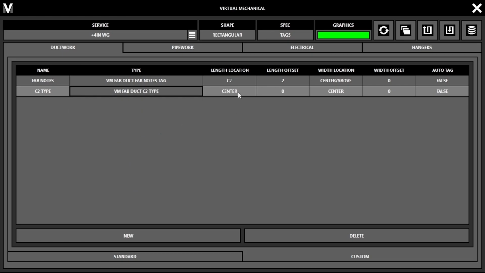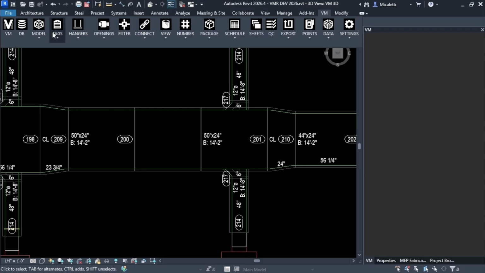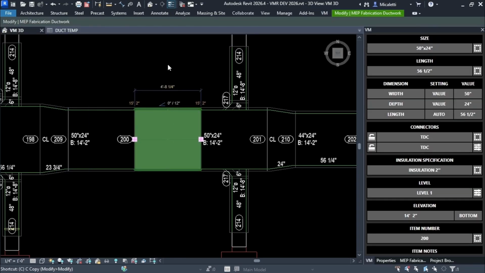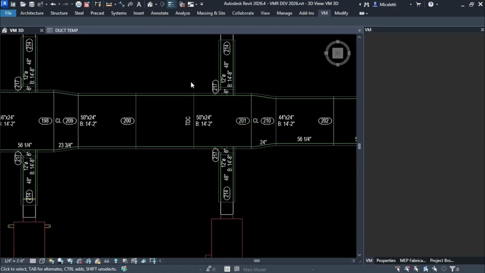There it is. Now I want this to be on C2, center, and then give me an offset off of C2 by 2 inches, right? And that should be good. And now if we go here and look at tag, it went ahead and made the command for me. And like I said, you can change this, but the hotkey is CT1. So I'm just going to pre-select and say CT1.